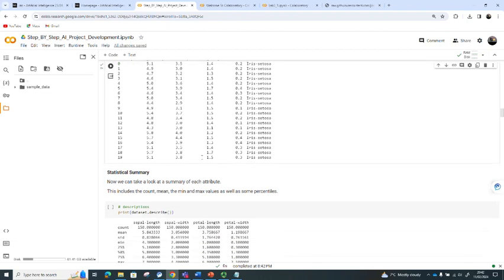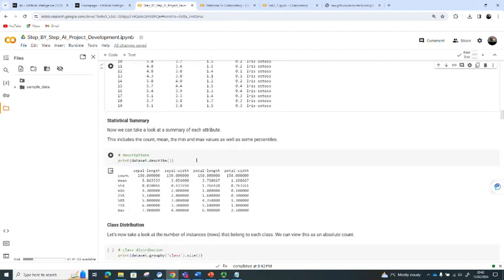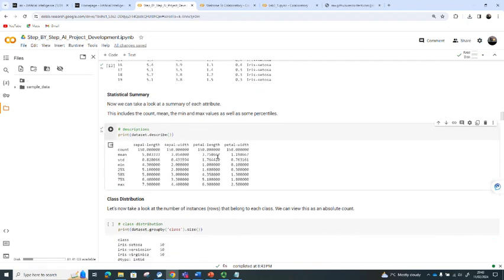And then the statistical summary. If you would like to see the distribution and statistical summary, the function is the describe function. Describe. You will be able to see the total rows present: 150 for this feature vector, 150 for the second, 150 for the third, 150 for the fourth. So all four feature vectors have 150 rows present in the data set.